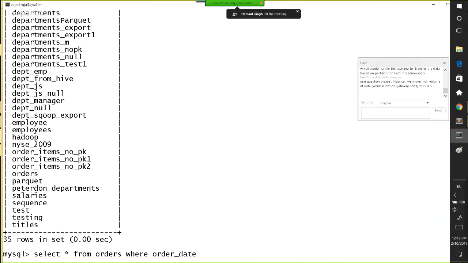Okay, or you can also use a query, and in the query you can say select star from orders where, and give the partition condition, or you can also give the partition and partition name. That's how you can actually read data from a partition and then import into the HDFS.